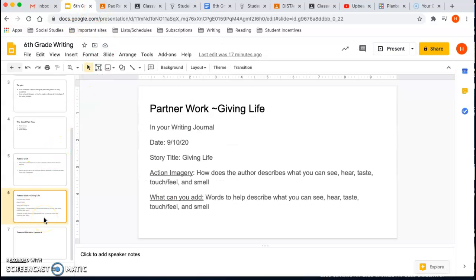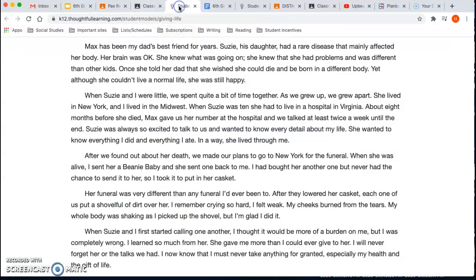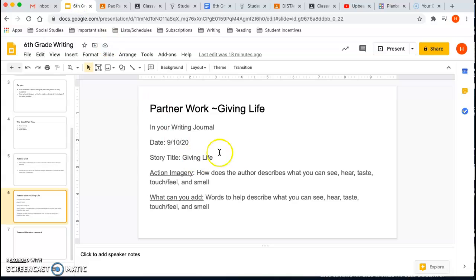Okay, I want you to go back. If you need to reread the story, go ahead. But once you have, I want you to, again, in your writing journal on Google Classroom, go ahead and look for the action imagery. How does the author describe what you can see, hear, taste, touch, feel, and smell? So go through, you're going to list that in your writing journal.